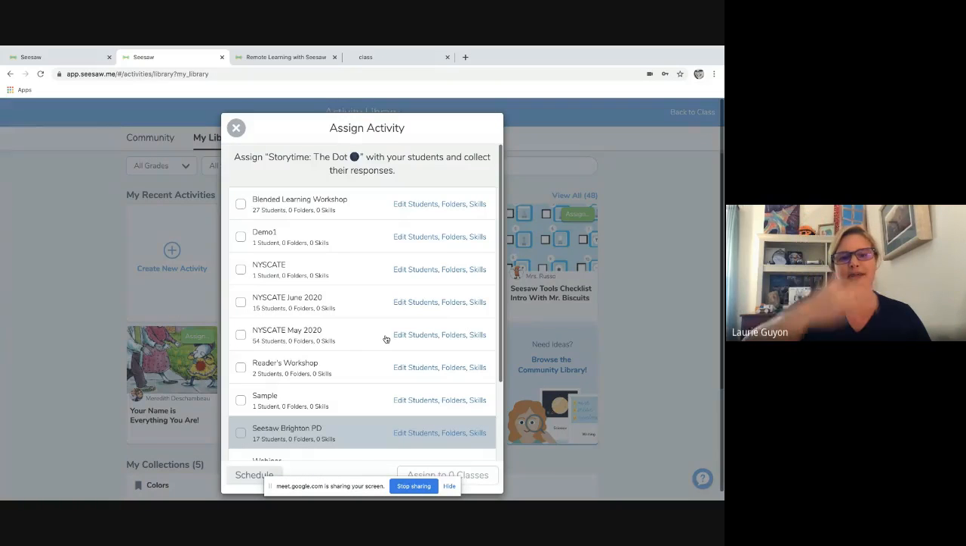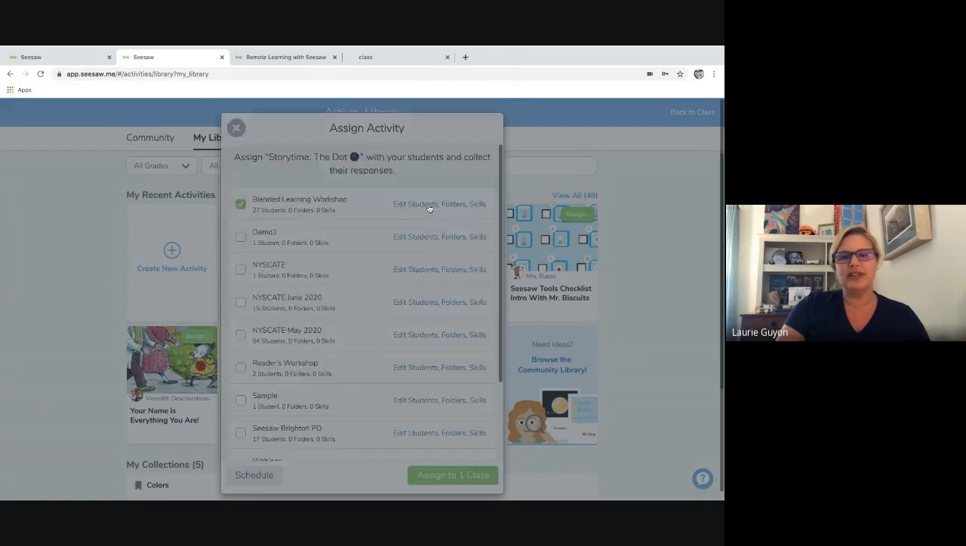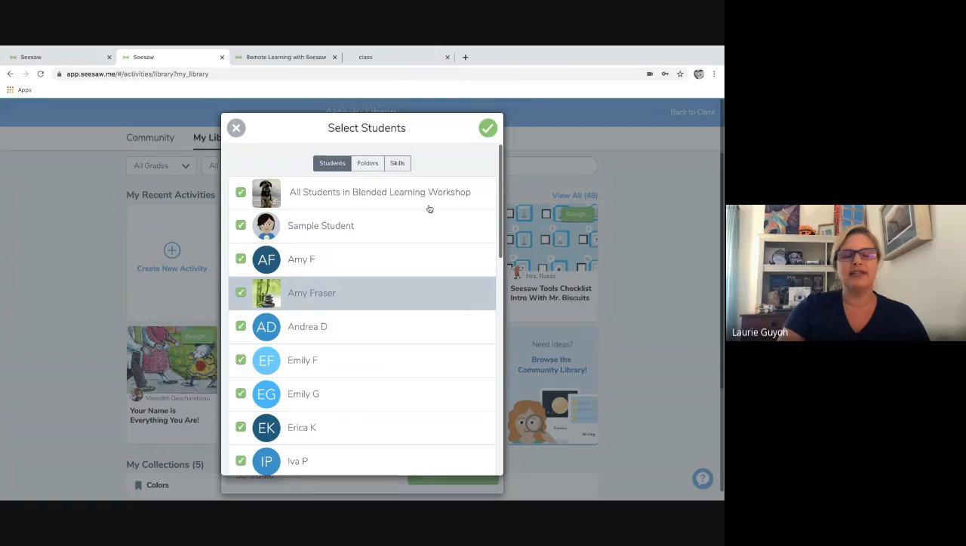It's going to pull up all the classes that I have. So I'm going to click You Guys, which is the Blended Learning Workshop one that we're doing now. But before I hit Assign to Class that you see at the bottom of your screen here, I'm going to click next to it where it says Edit Students, Folders, and Skills. When I click on this, I can choose who gets the activity. So maybe I'm only going to send this to my red group or my purple group, however you have it set up. I can click those students. I can choose which folder it goes in.